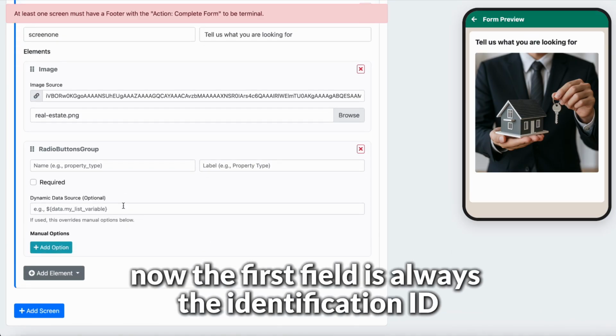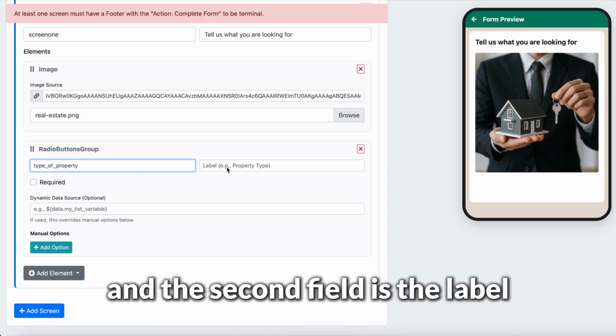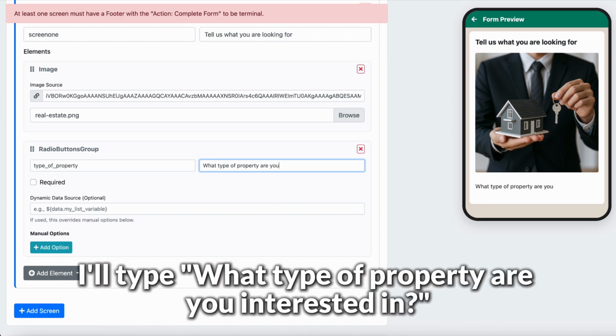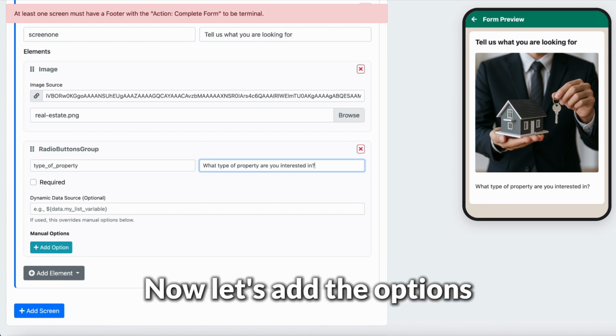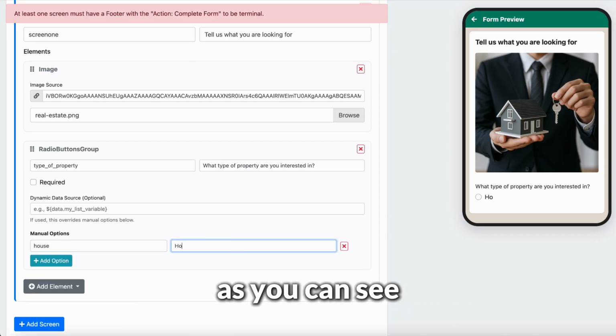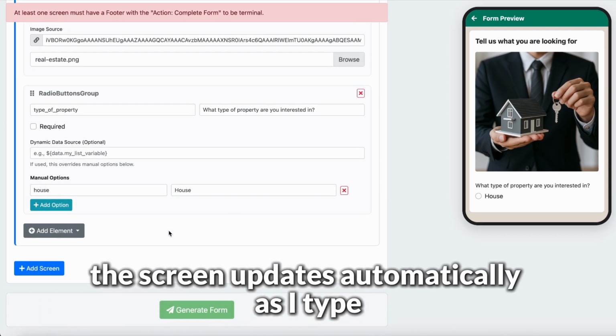Let's add the buttons now. The first field is always the identification ID, and the second field is the label that will appear on the screen. Here I'll type, "What type of property are you interested in?" Now let's add the options. The first one will be House. As you can see, the screen updates automatically as I type.